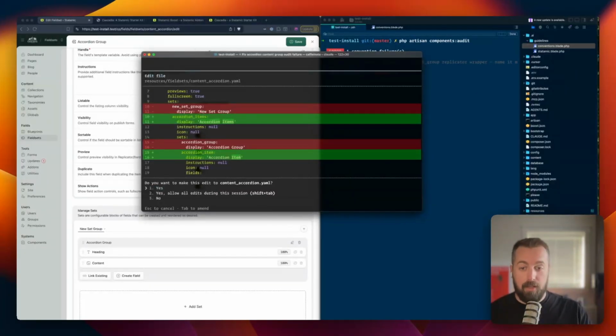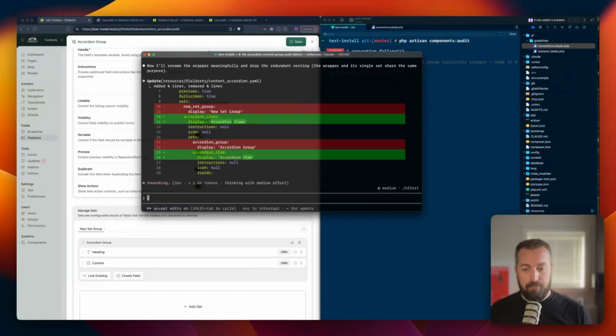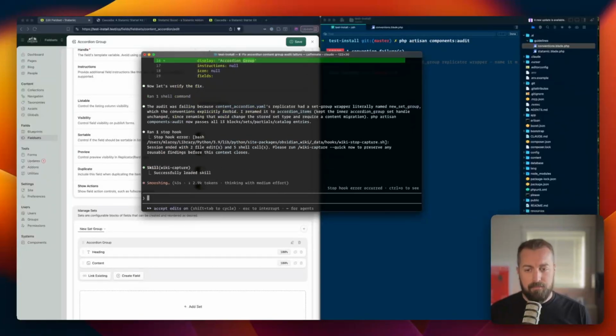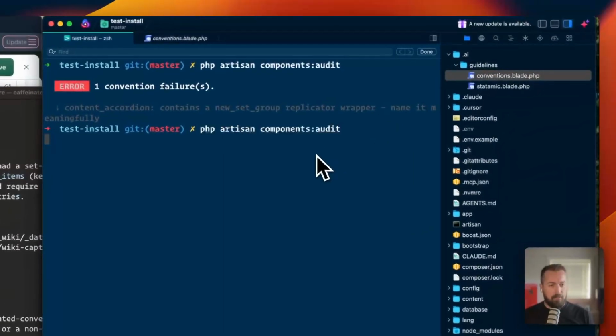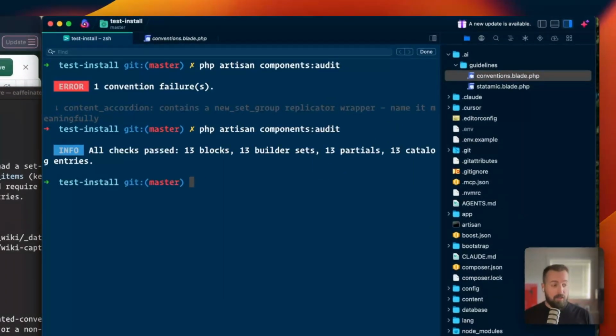Okay, so it knows about it. It's going to rename it with something meaningful. There we go, accordion items. Yep, let's allow that. Okay, so let's run this again. And there we go. And as you can see, this is basically functioning sort of like a unit test.